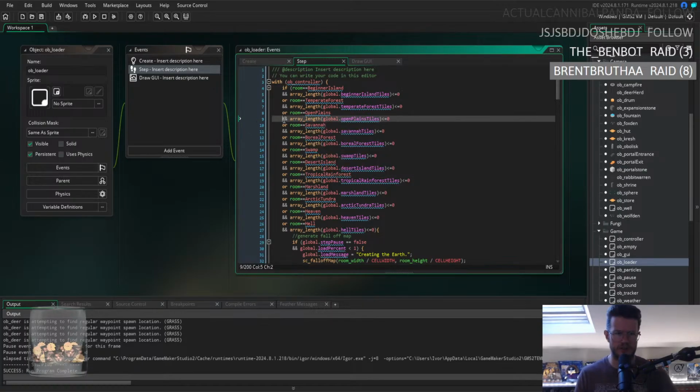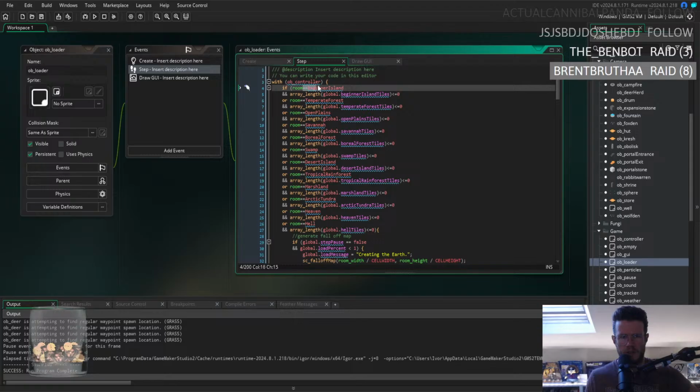That means we never got to this line, so it literally just was like room equals beginner island. How does... what? We were definitely in the temperate forest. Or maybe we were in beginner island, but had somehow seeded it as if it were the temperate forest.